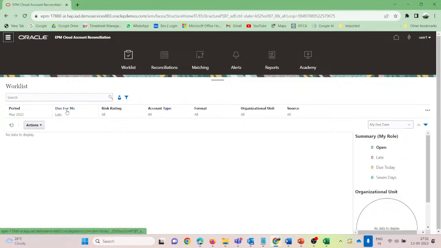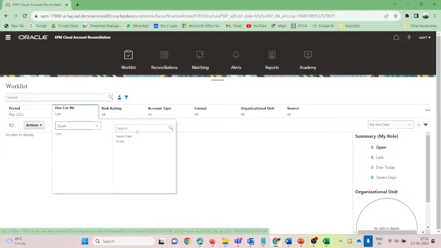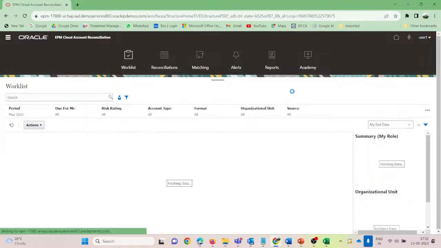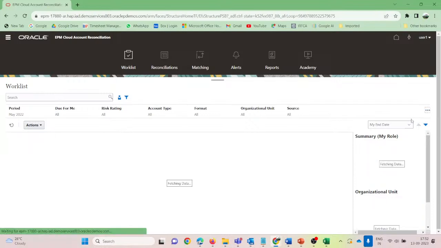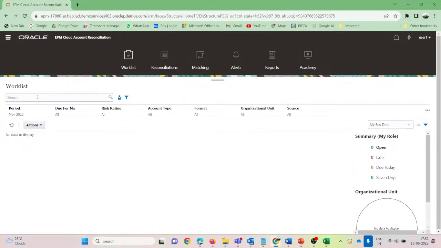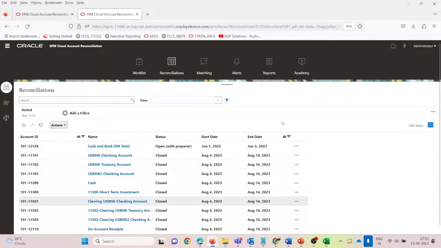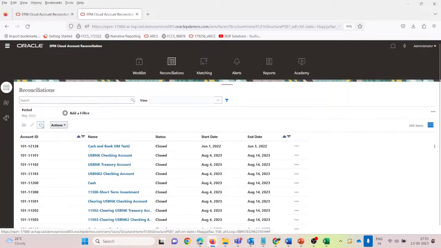Okay. There is no action available in this sphere. So nothing is open at his end. So let's see from the administrator window. This is the one. This is open with preparer. Let's refresh it. Now you can see this has been closed.